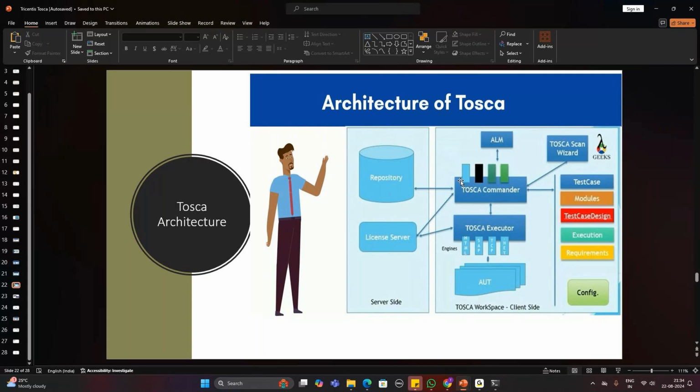Okay, so in the commander, the Tosca Scan Wizard will come into the picture whenever you have to create a model of your page, everything. So then it is called Tosca Scan Wizard will come into the picture.